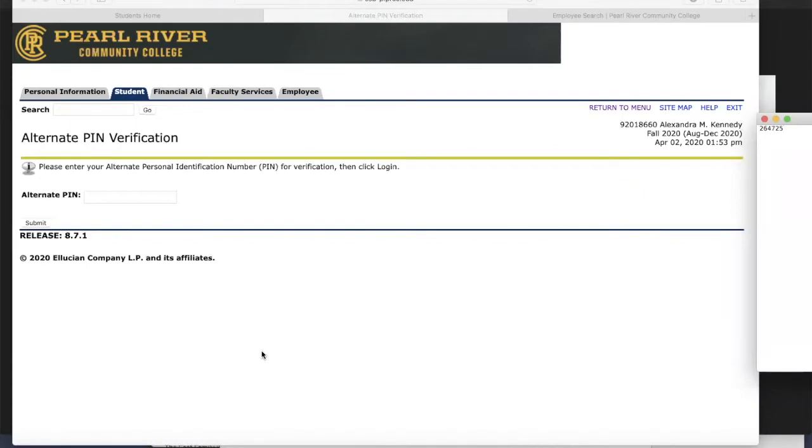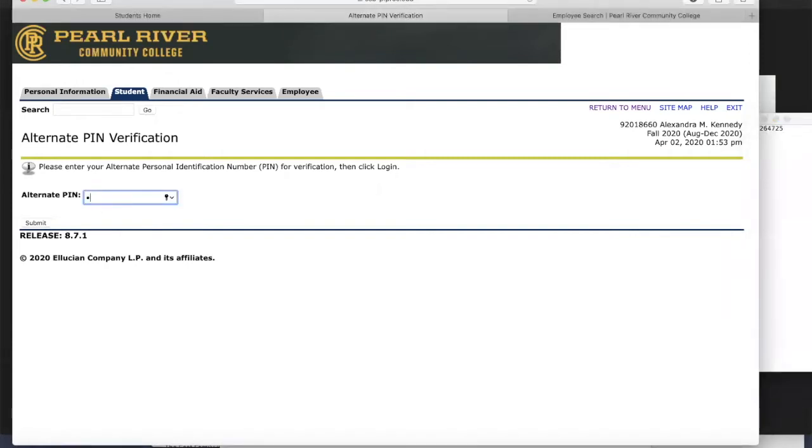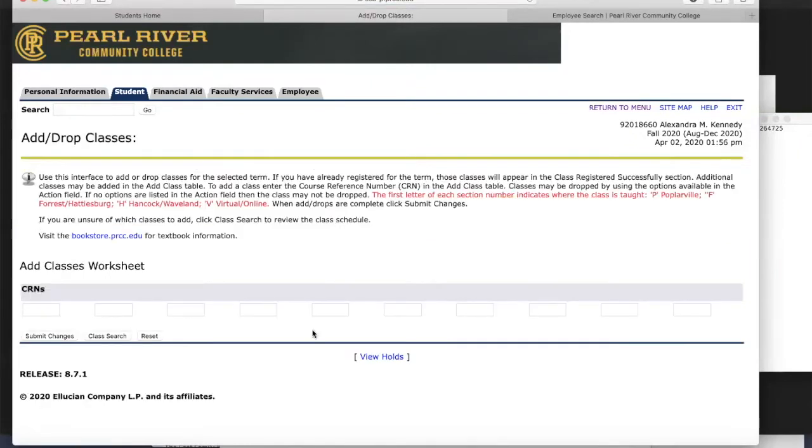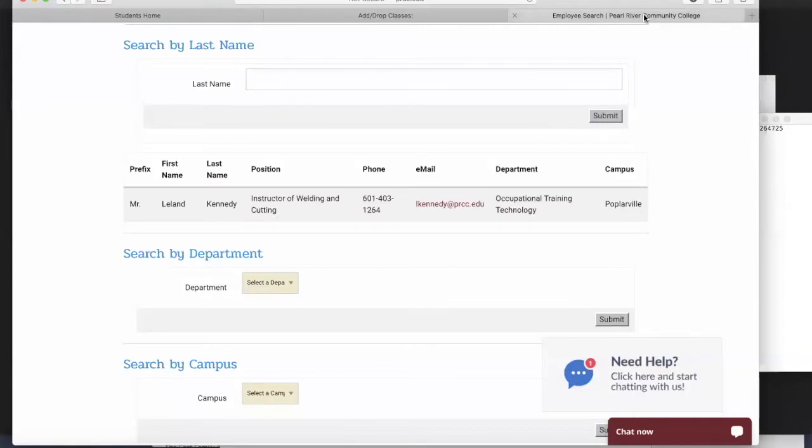So at this point, you're going to want to pull out your PIN number that your advisor gave you to log in. And that will bring you to the Add Drop Classes screen. What this screen is asking for is for the CRNs of the courses you've decided to take. Now, if you and your advisor have already written those CRNs down, you'll be able to plug those in right away. However, if not, we'll need to go get those CRNs from the interactive schedule. So let's do that together.